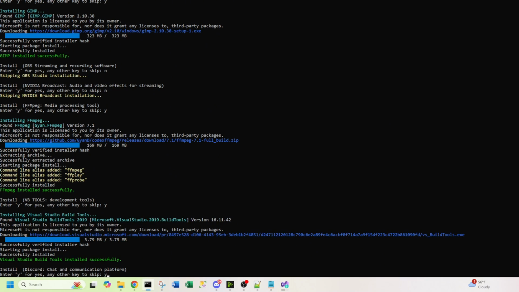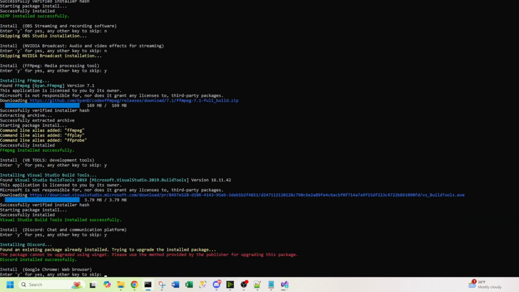I have it installed, but I'm going to install it again. It's giving me the message there that I can't do it because it won't allow me to upgrade using the Winget, but that's okay. It's fully installed. If you haven't got it installed, it will download it and install it for you again. It's just not doing it for me because I already have it up to date on my computer.